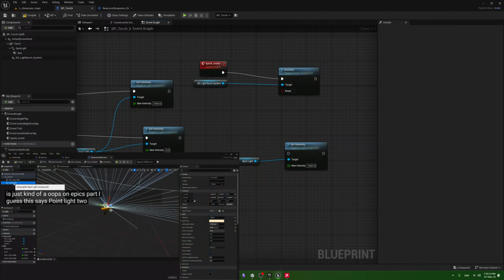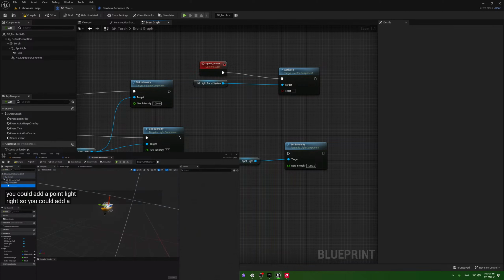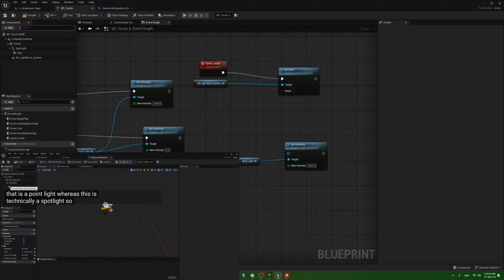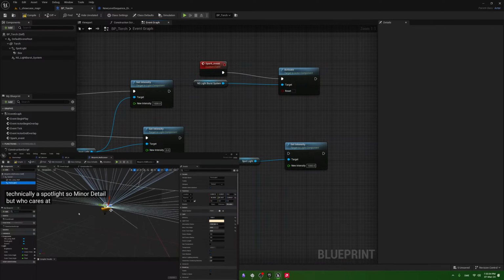This says point light 2. This technically isn't a point light, it's a spotlight. If you hover your mouse there, you'll see it says spotlight. If you did want a point light, you could say add, and you could add a point light, right? That has a different icon. So that is a point light, whereas this is technically a spotlight. Minor detail, but who cares at this point?